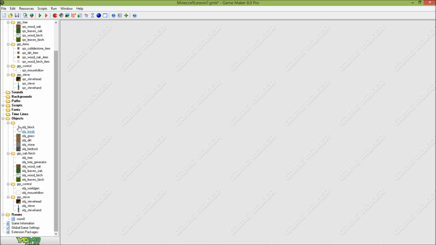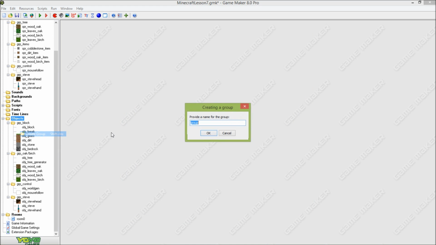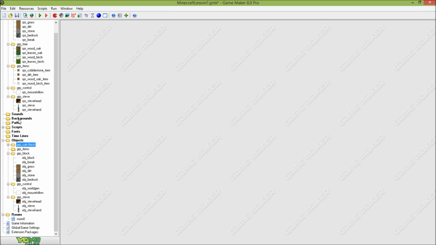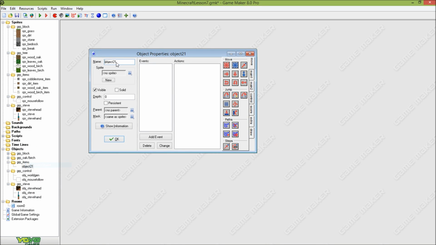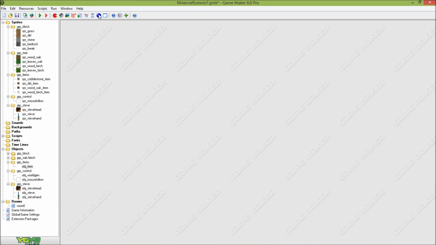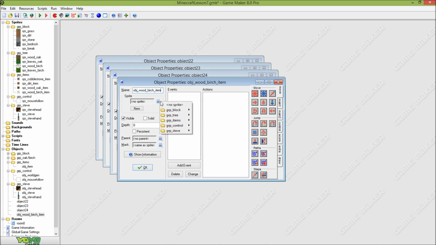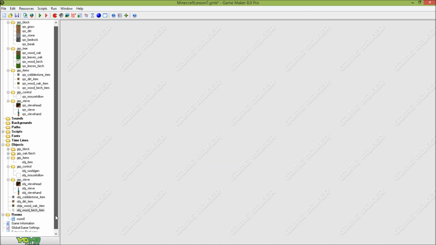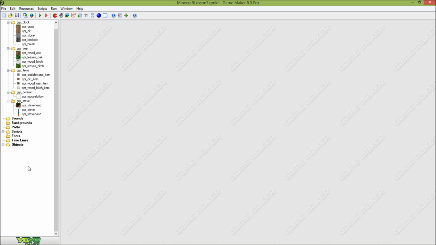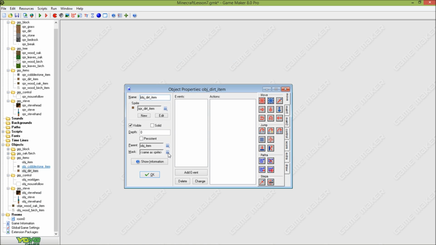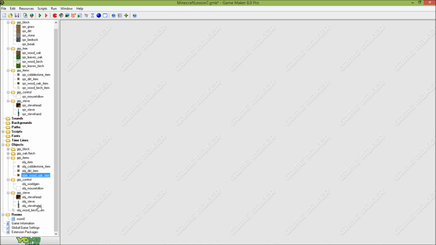So let's create those objects here. So say create a group and then create the group again, items, and then create an object called object item and put in those objects here. So also what I did, I parented those objects to object item here.